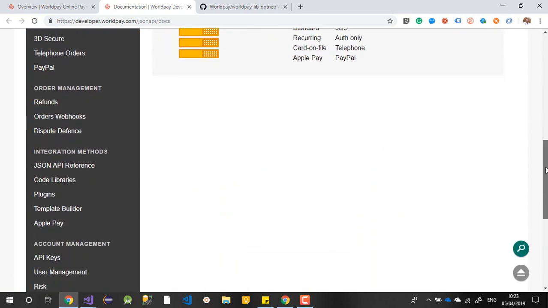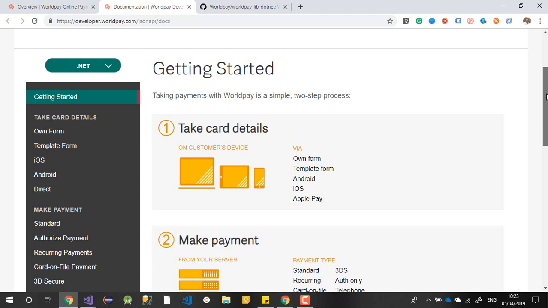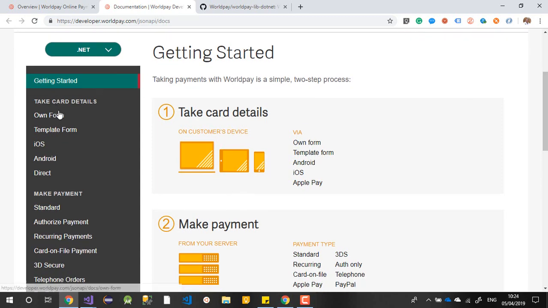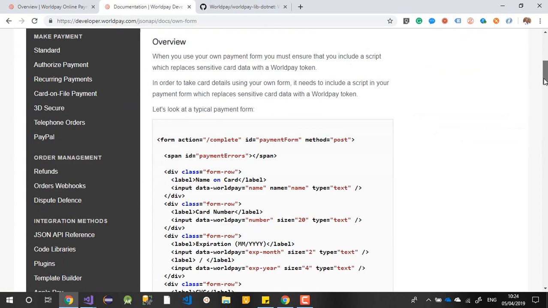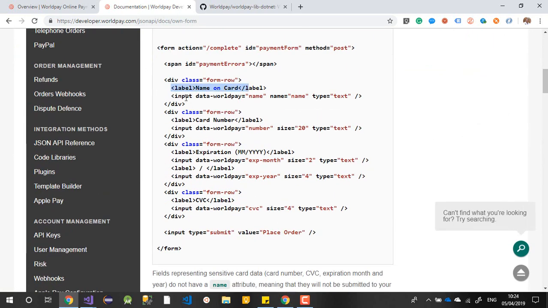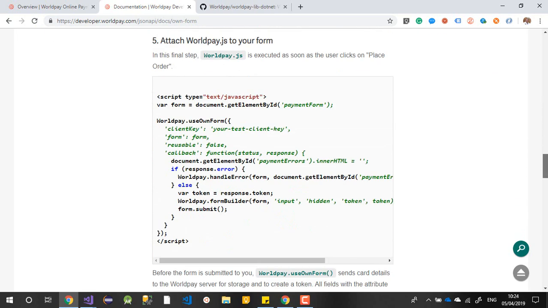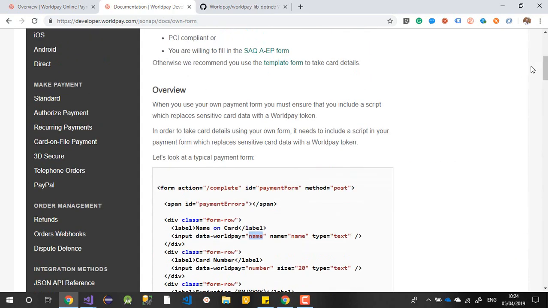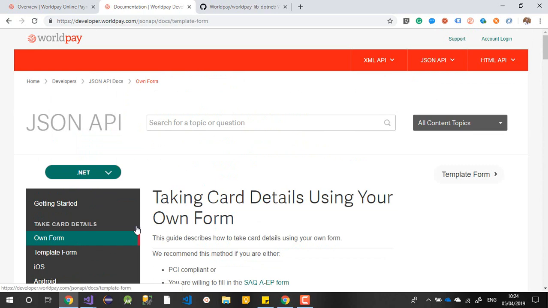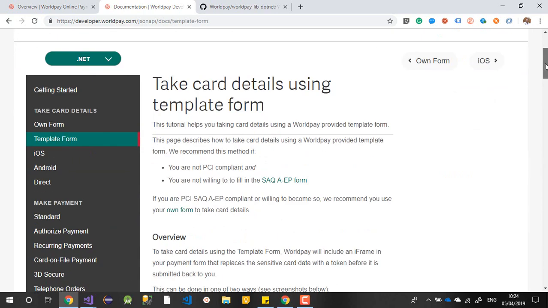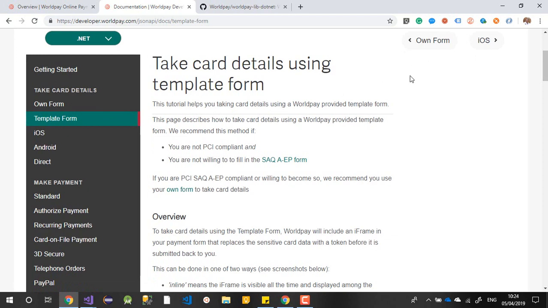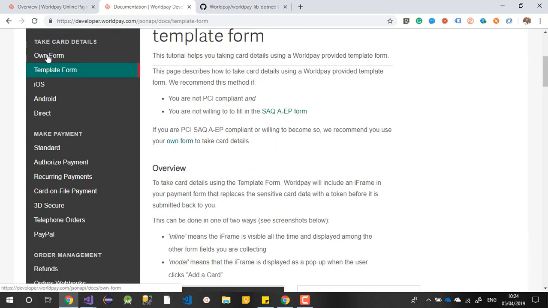So I'll try to show you how to do it with ASP.NET Core. Let's talk about these things for a few minutes. You can build your own form. You can put in your inputs and call them the names they want, and after that you link it with your JavaScript. They also provide a template form. I like to use this one because it's not a bad one, but it's up to you. If you need to customize it, you can use your own form.